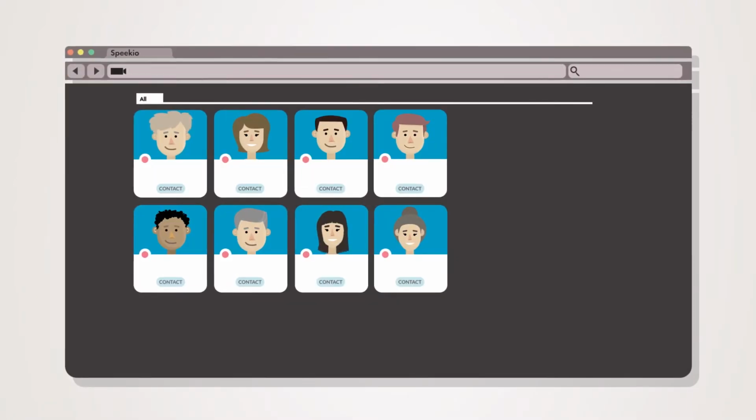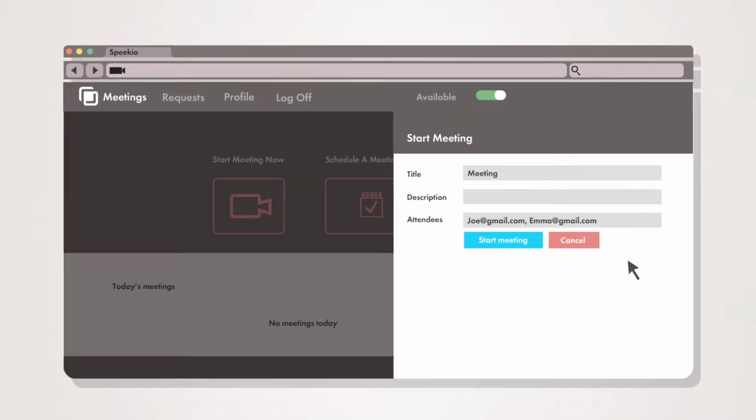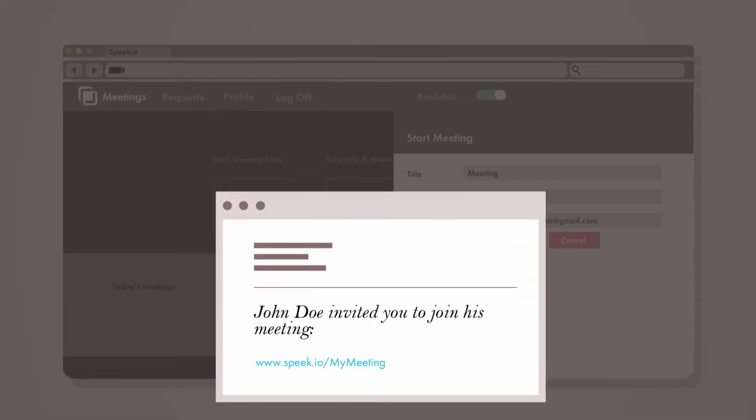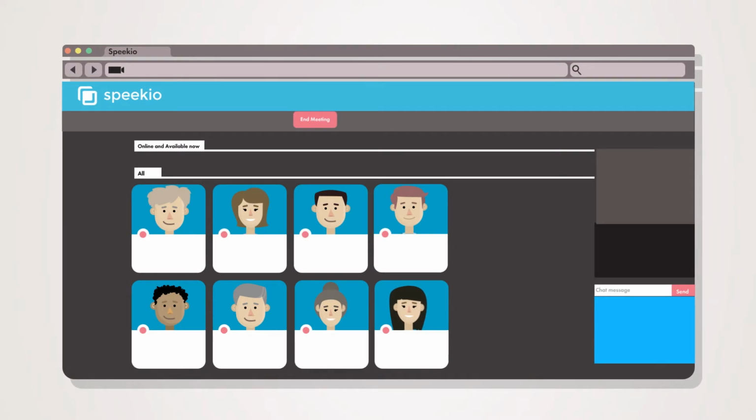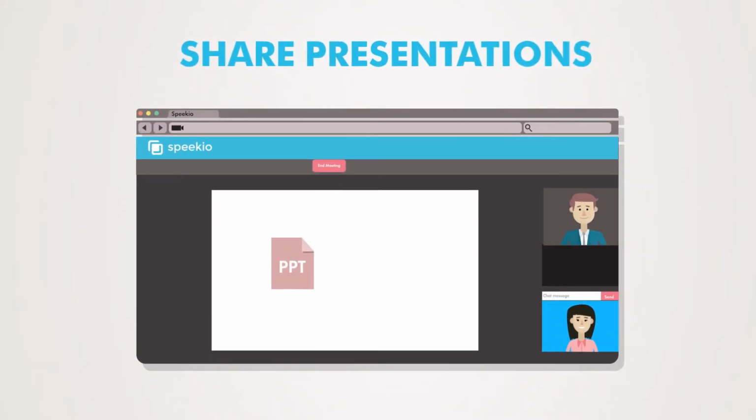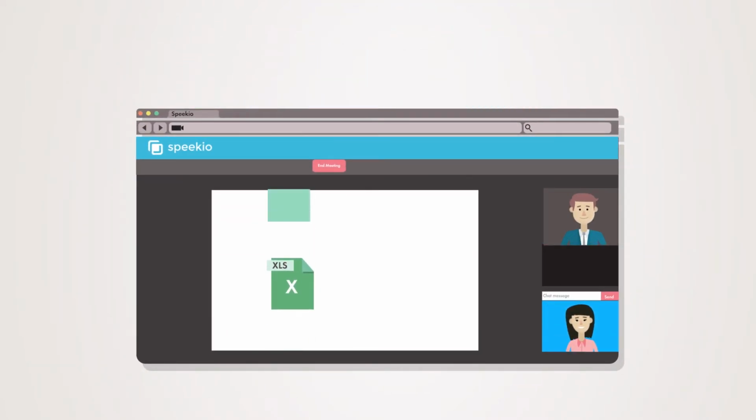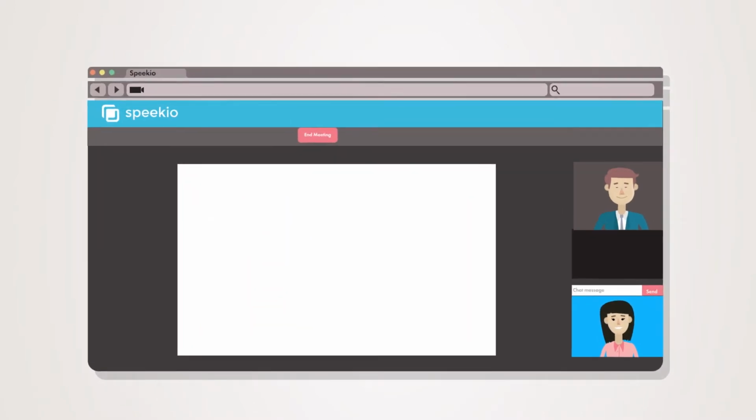Wait for the other party to start the meeting or do it yourself, simply by inviting your guest to join via email. They connect at the click of a button, and you're free to video chat, share presentations, documents, spreadsheets, and many other files with up to 8 people simultaneously.